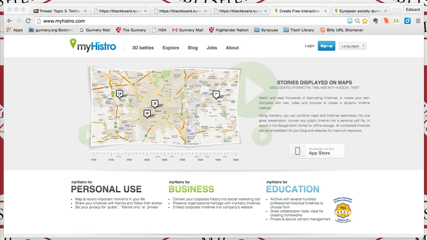Today we're going to take a look at myHistro, which is a social storytelling app that you can use either individually or collaboratively with your classmates. In myHistro, you can create multimedia stories by combining Google Earth and maps into timelines with text, images, and video. You can begin making events and building timelines almost immediately and then share them via social media, blogs, and websites.